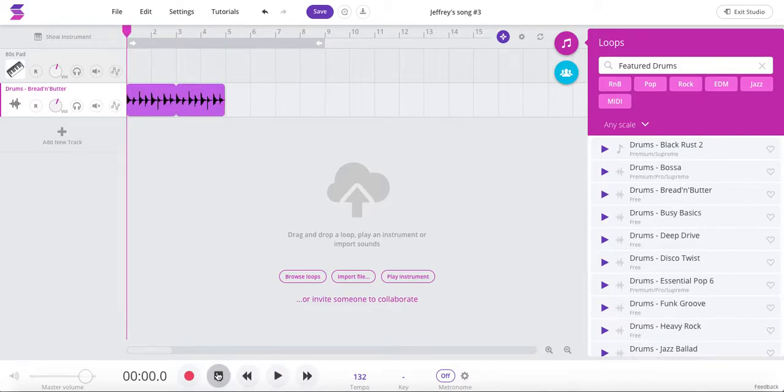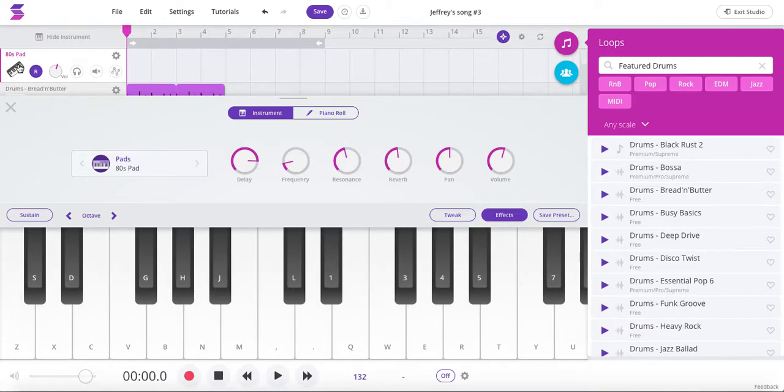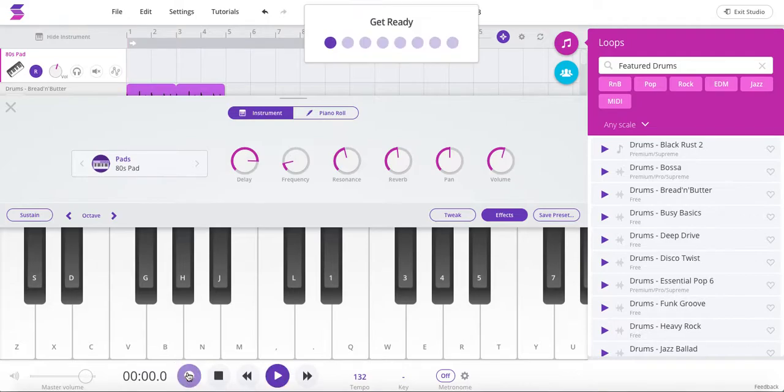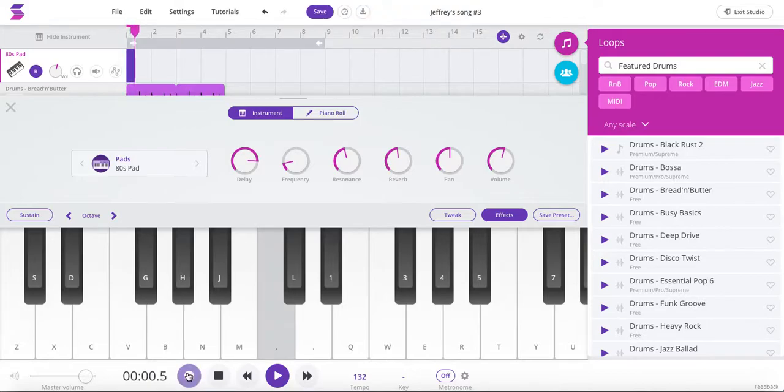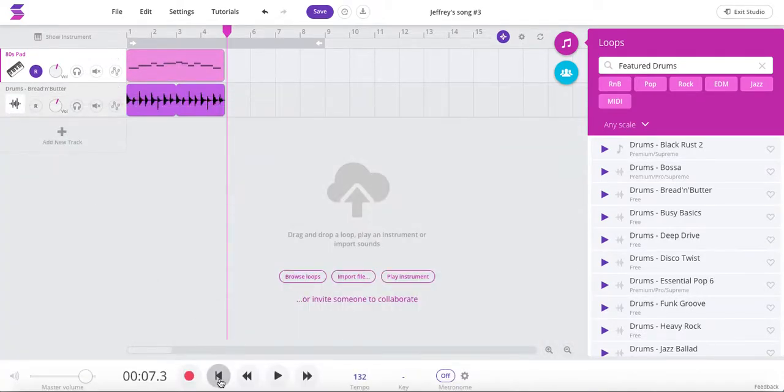So this is going to be my intro. So I'm going to click back on my 80s pad, okay, make sure it's highlighted, and I'm going to hit record and record a melody starting and ending on C. Then I hit record when I'm done, and then we can play it back.